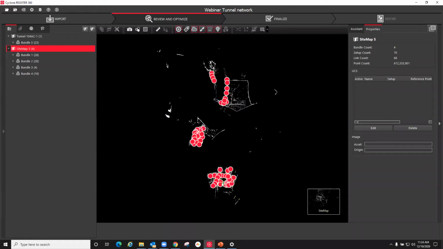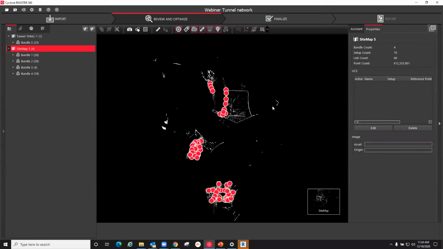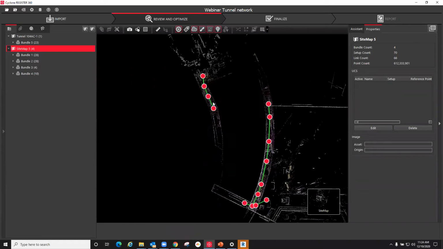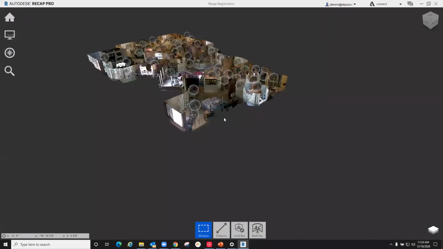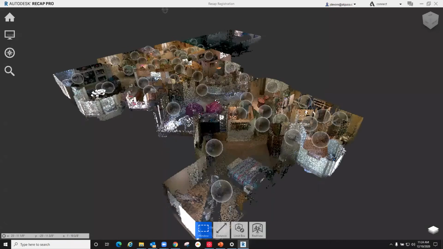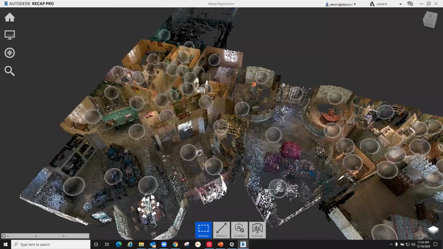Okay, while that's firing up, we'll go and take a look at Cyclone Register 360. Okay, so basically we're going to be doing the same thing. Okay, so Recap over here. Let's go and open that up. Yeah, actually, we'll just continue with Recap for now.